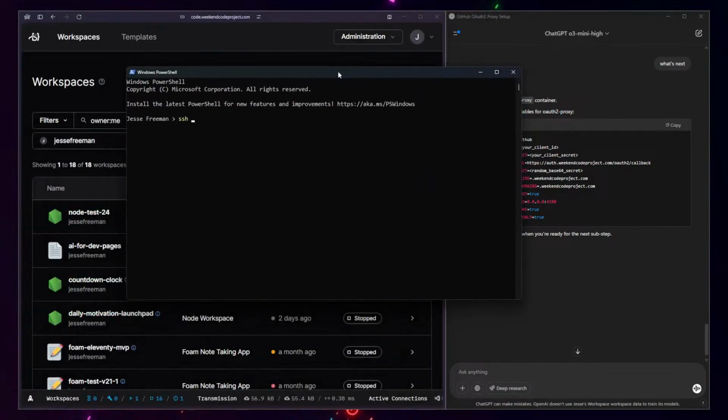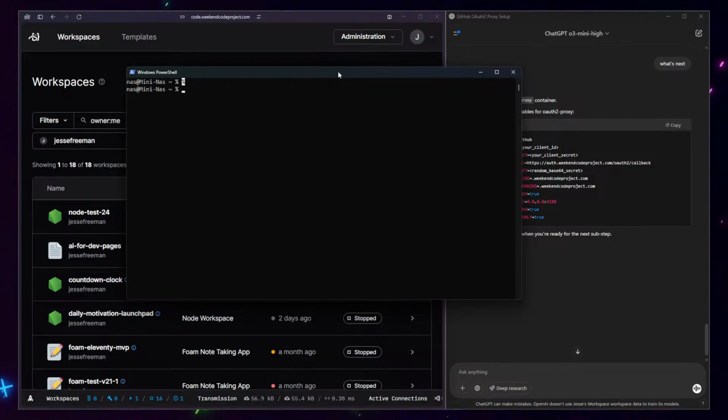All right, so SSH NAS, mini NAS dot local. And let's put in my password. And we'll clear this. All right, now the moment of truth. Let's remotely try to restart this computer so that I can get Parsec working so I can remote back into it. So sudo shutdown -r now.